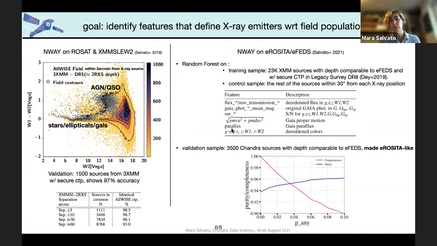And when we applied these features on the validation sample formed by 3,500 Chandra sources with comparable depth to eROSITA, again, you can see how highly pure and complete our sample became. We managed to get the right counterpart for more than 95% of the sources. The important thing to say here is that not only does this validation sample have comparable depth to eROSITA, but we also modified the positional error and made it eROSITA-like so that we were not cheating, searching for a counterpart very close to the X-ray position.